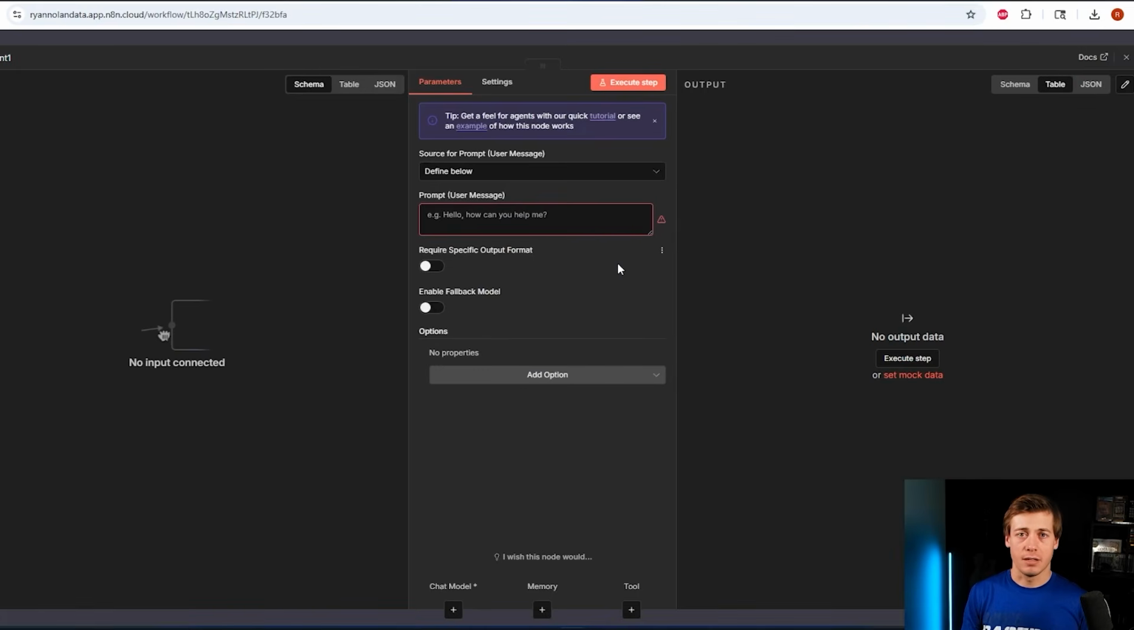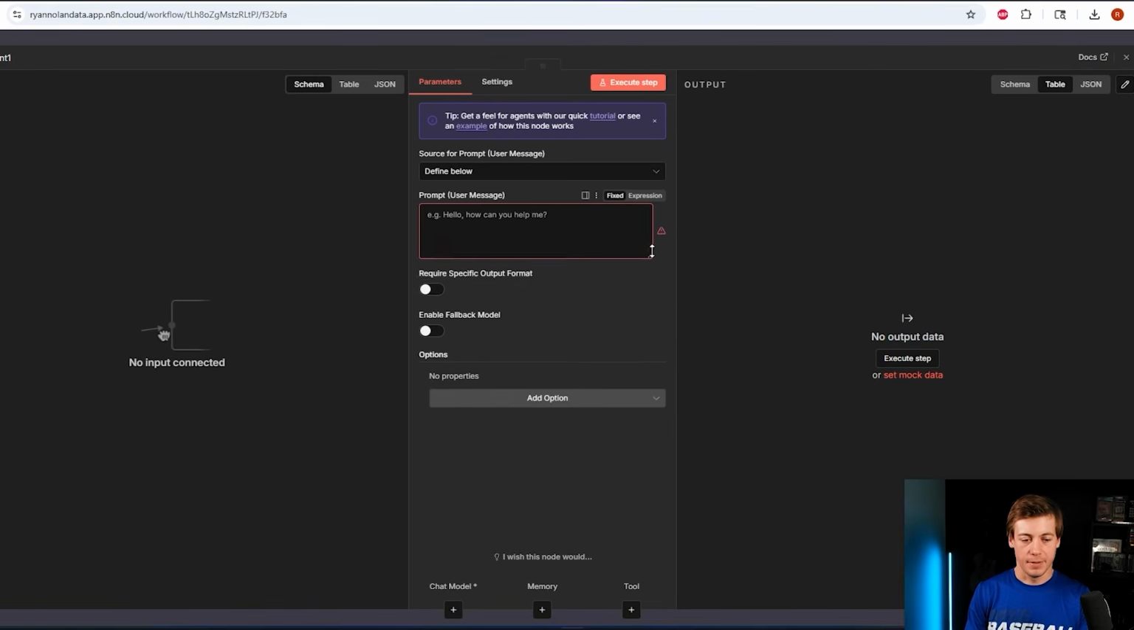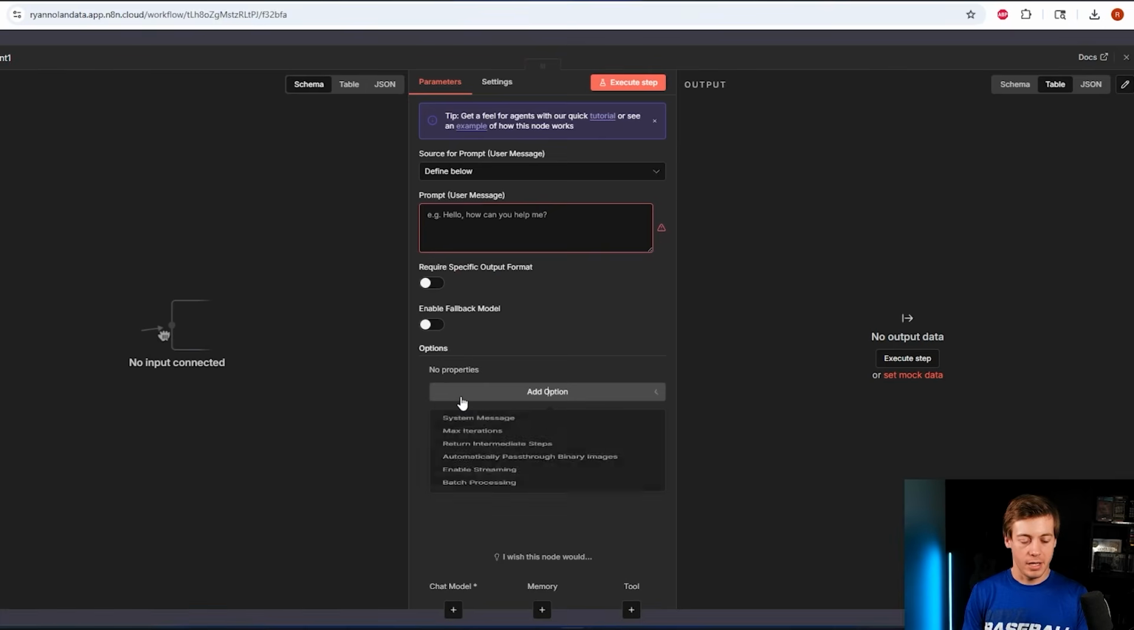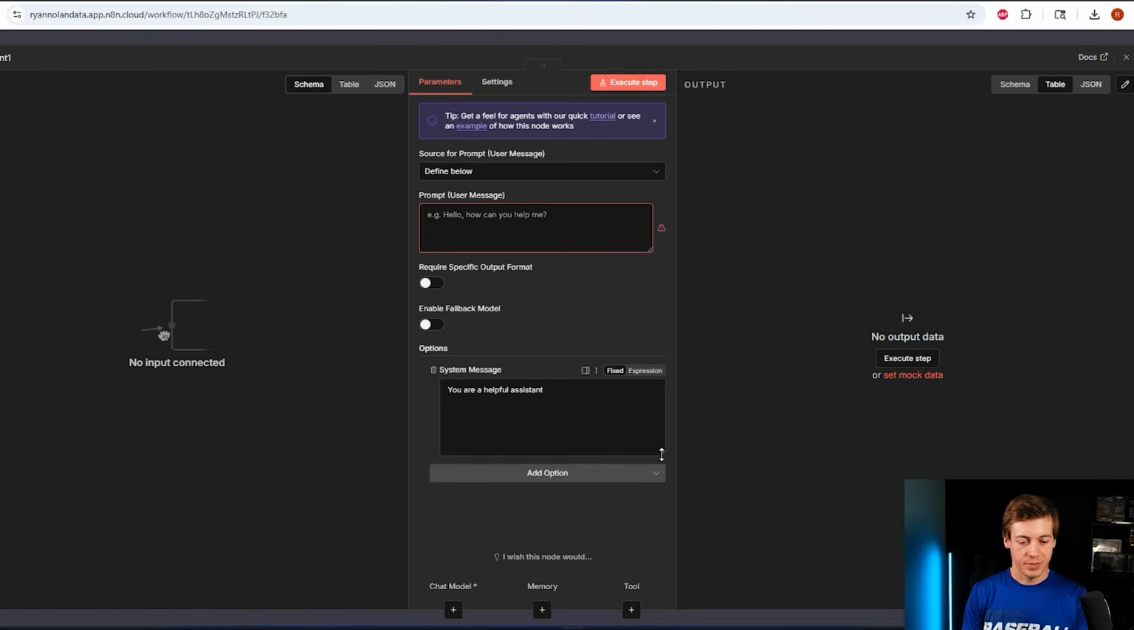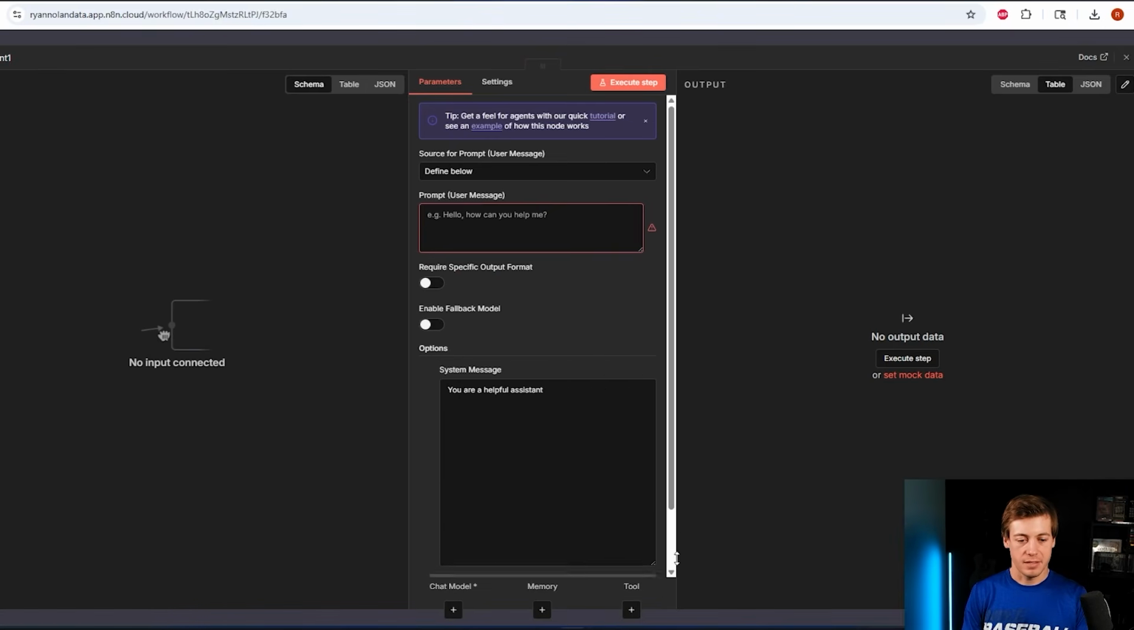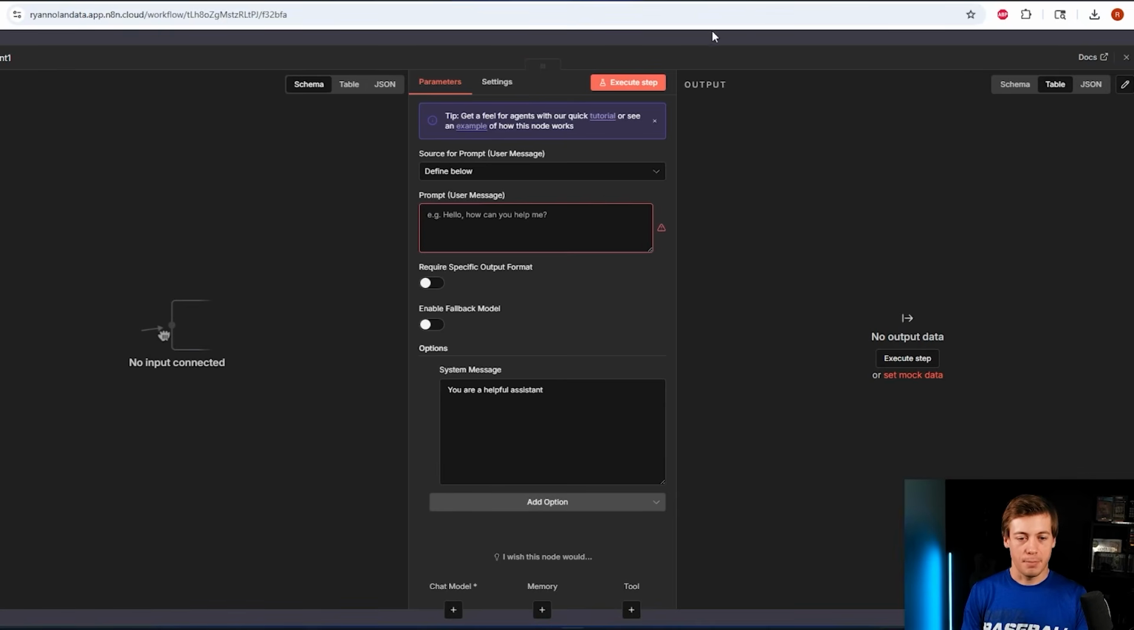I find this a lot when I'm writing my system messages, is literally just go over here, and then you can expand this out. You can also go over here, and let's say we want to have a system message. And again, you can just expand this out. On some of the nodes, you can actually pop out information.